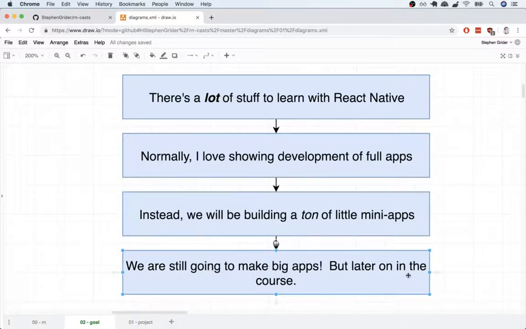Now, don't be discouraged, however, we're still going to work on some really big applications, but that's going to take place later on inside the course, once we've developed a really solid base of fundamentals and we understand React Native and React really, really well. Okay, so just like I said, quick disclaimer.